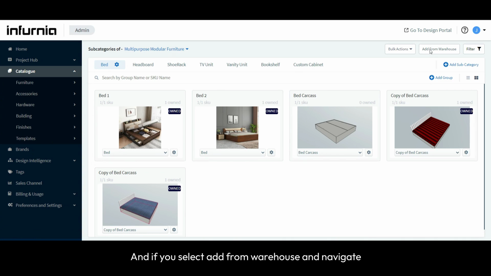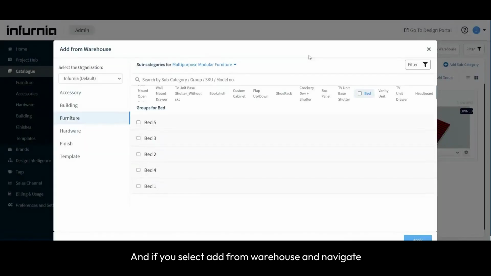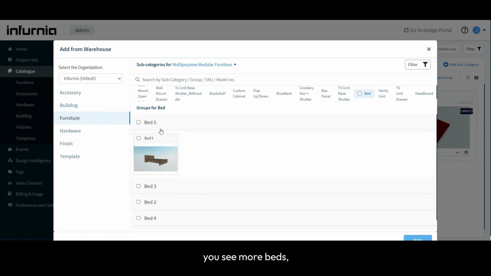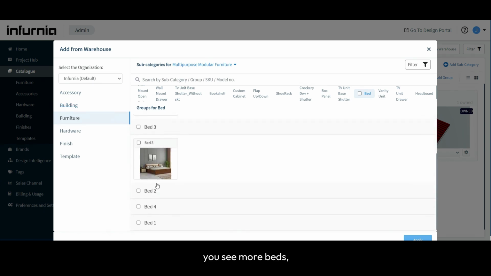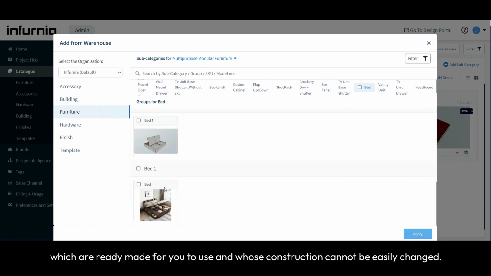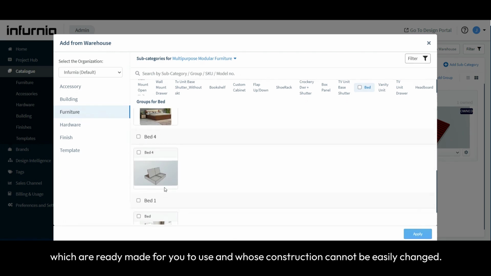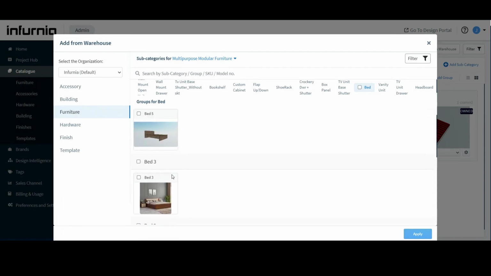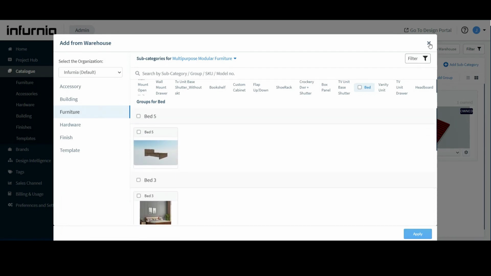And if you select add from warehouse and navigate to the same subcategory and group, you'll see more beds herein which are ready-made for you to use and whose construction cannot be easily changed. If one of these match the construction you want to use, you can go ahead and use that.